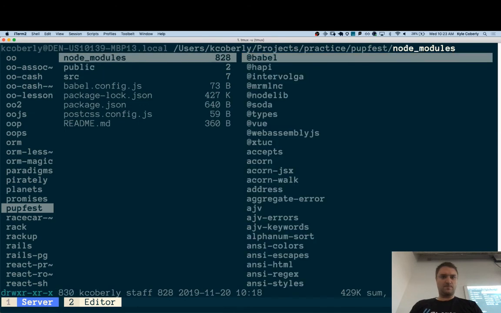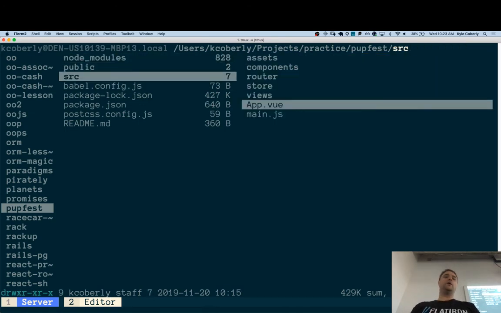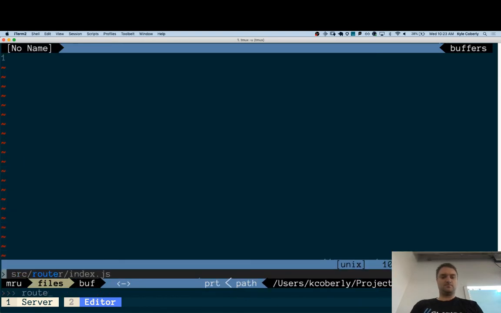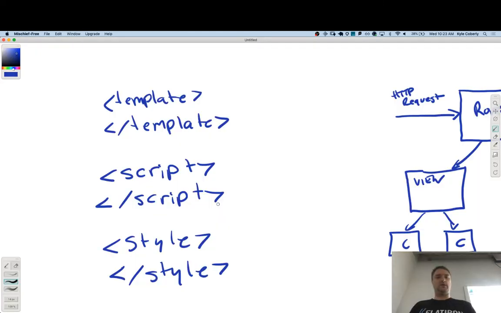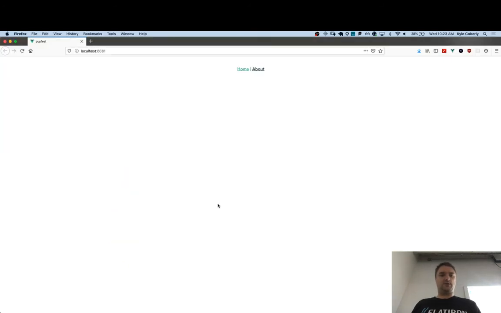What are we removing again? We are removing, in the router index, we're getting rid of those views and we're deleting everything out of routes. So we just have an empty array. They're going to get rid of everything in the views folder and everything in the components folder. We're starting fresh. And if we did that right, you should see something kind of like this rather than an error.